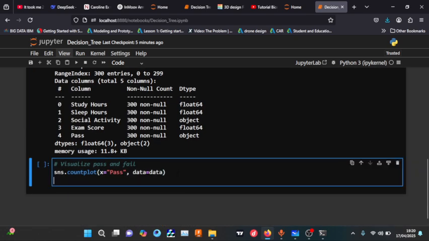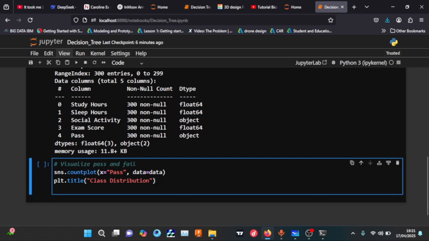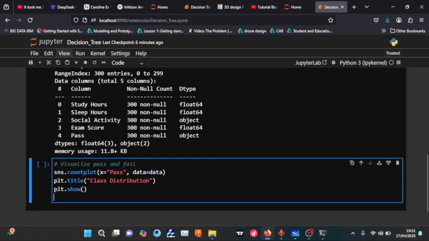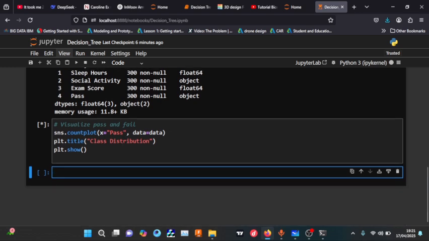I'm going to add a title to my chart, plt.title. The title is going to be "Class Distribution". Cool. So the next thing to do is plt.show, and then finally I'm just going to press Shift+Enter and see.